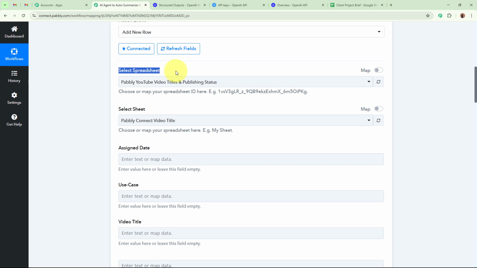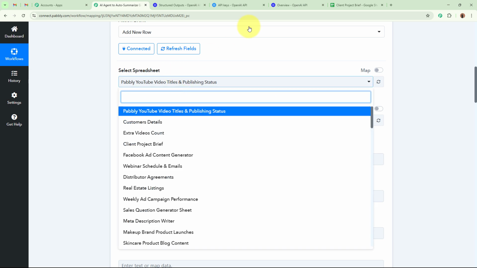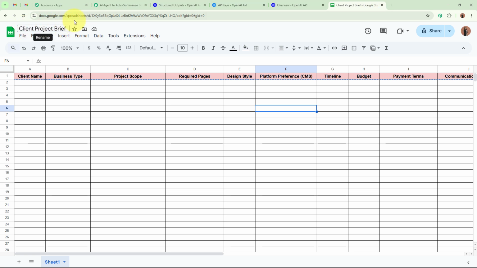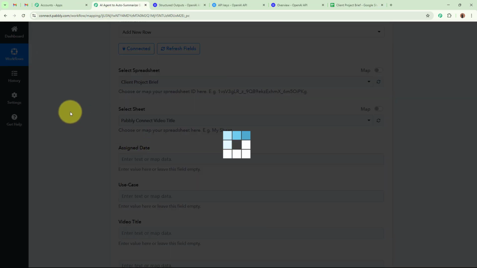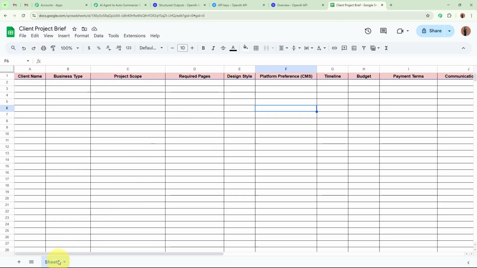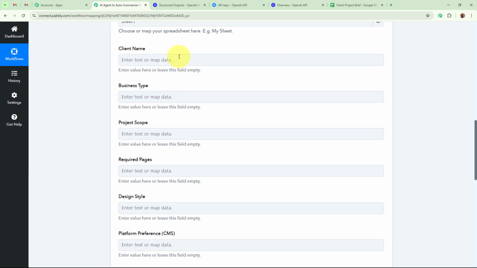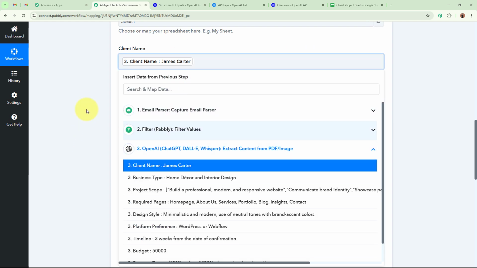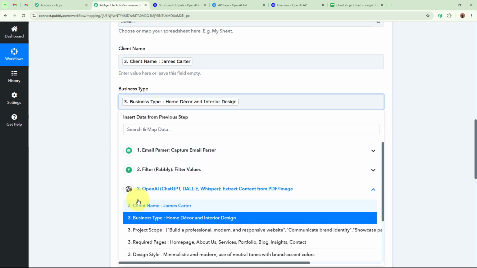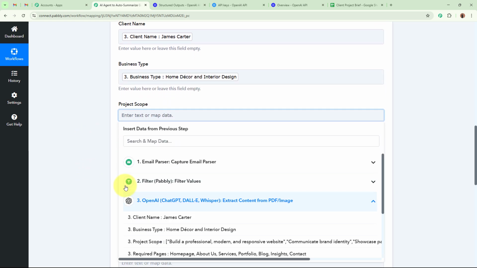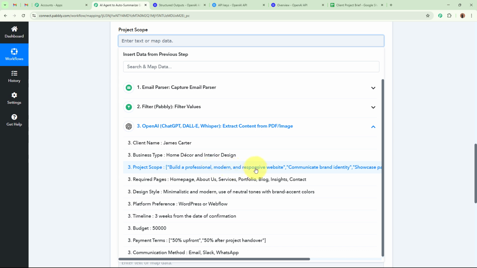After authorizing, it is asking for me to select the spreadsheet first. For the spreadsheet, I'm going to select over here the spreadsheet that I've created in the name of client project brief. So I'm going to select this spreadsheet from here. For the sheet, I've created a single sheet in the name of sheet 1 in my spreadsheet. So for the sheet, I'm going to select it as sheet 1. Firstly, I'm going to map the data of the client name that I've received right here. Business type, I'm going to map the data. Now for the project scope, I have received the data over here in an array format.